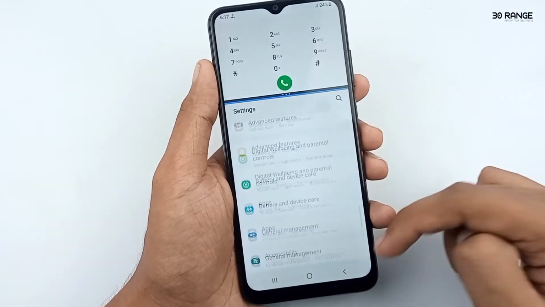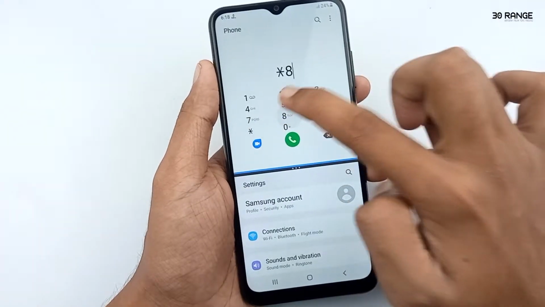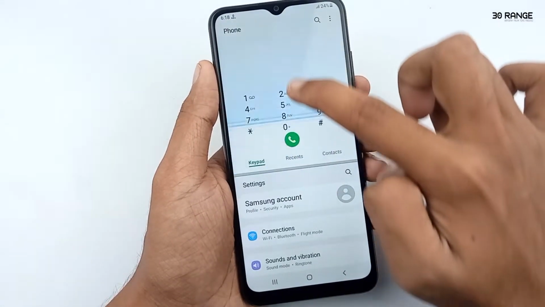This is a very good feature to do our work easily. In this method, you can do multitasking on the Samsung Galaxy A03s mobile.